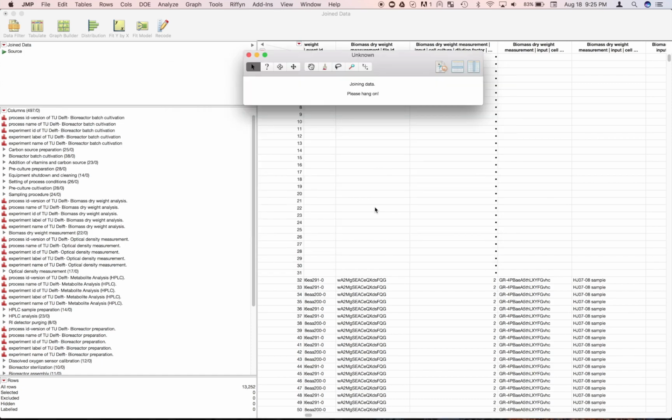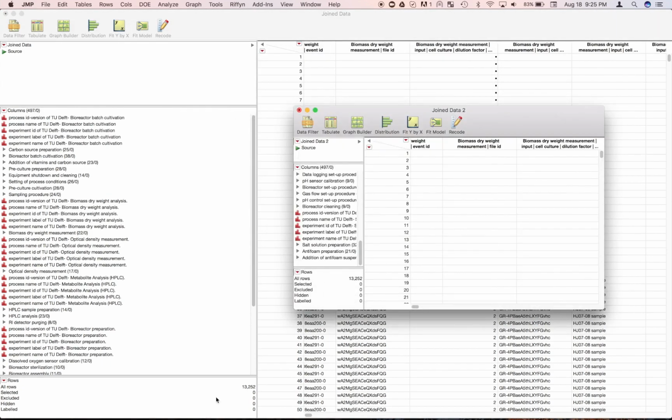So this doesn't fetch the data because we already have it. It just tries a different join. And in this case, yes, we got the same result. So it didn't make any difference, but sometimes it does. So that concludes our demonstration.